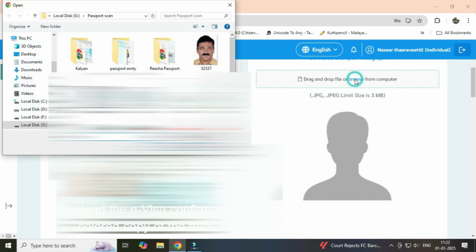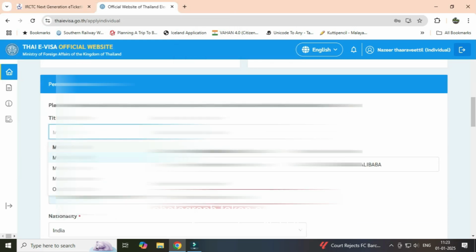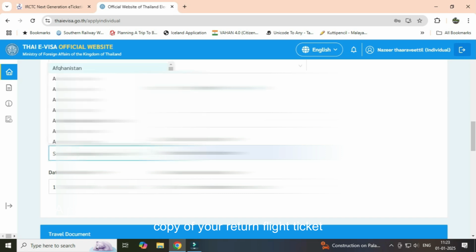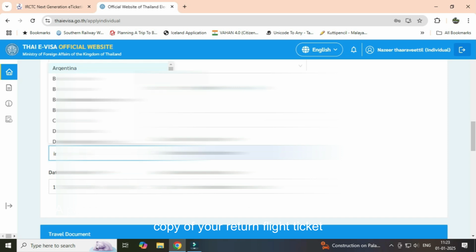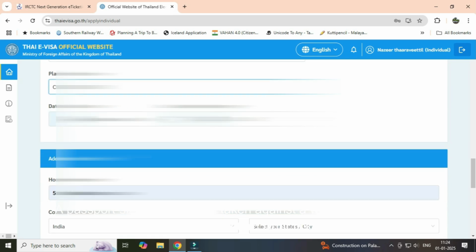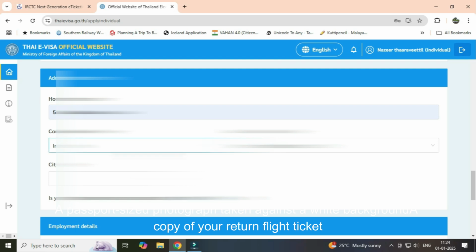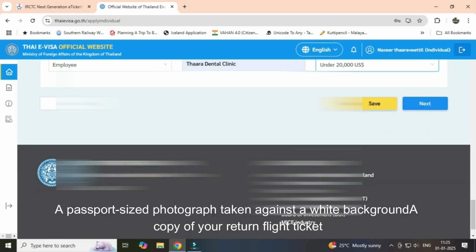Application process: Check your eligibility. Provide your applicant information. Provide your travel information. Upload and edit your supporting documents. Pay the visa fee. For the visa to be processed, download the e-visa confirmation documents.